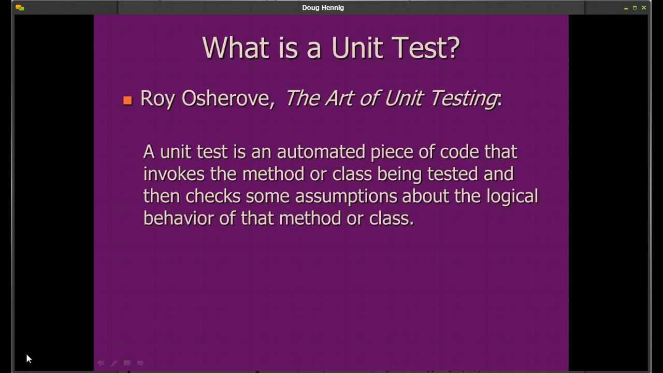So now that we talked about why unit testing is a good thing, let's talk about what a unit test actually is. There's a book that I highly recommend called The Art of Unit Testing by Roy Osherove. And he defines unit tests like this. A unit test is an automated piece of code that invokes the method or class being tested and then checks some assumptions about the logical behavior of that method or class.